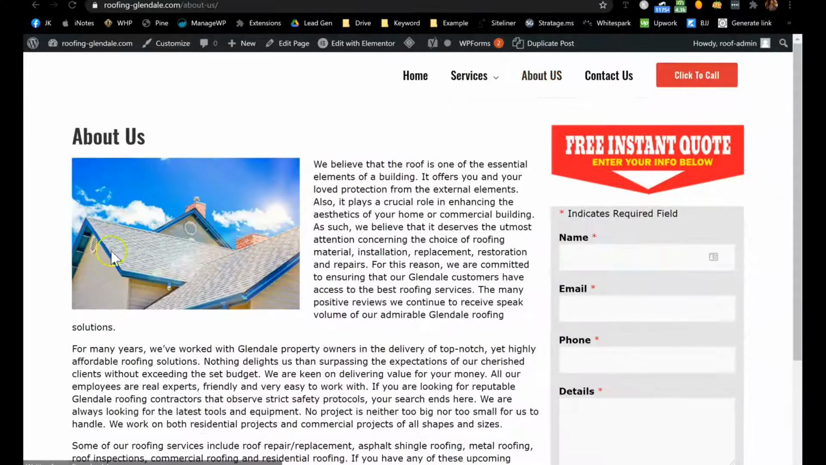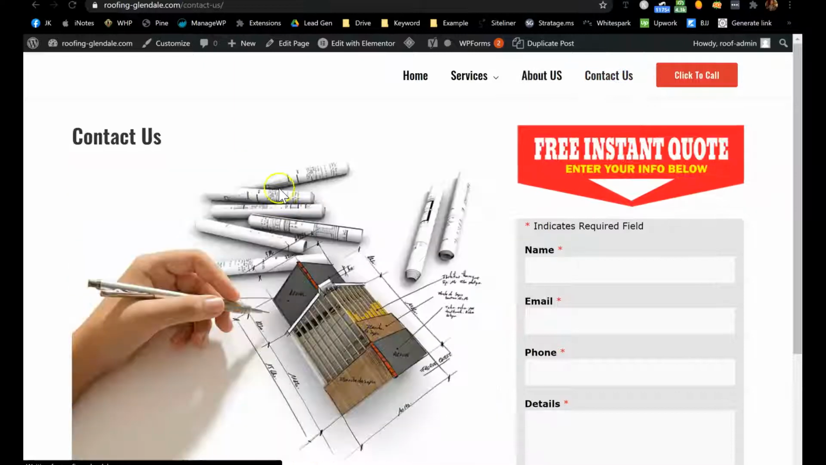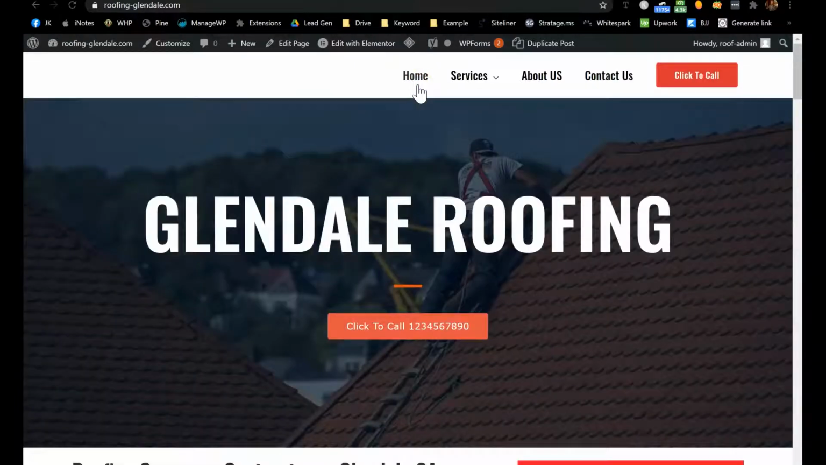About us page, there's a photo, contact us. That's all the photos you need to replace. So this image, free instant quote, you don't touch it. You don't have to replace it. Okay, so let's see how we do it, right?